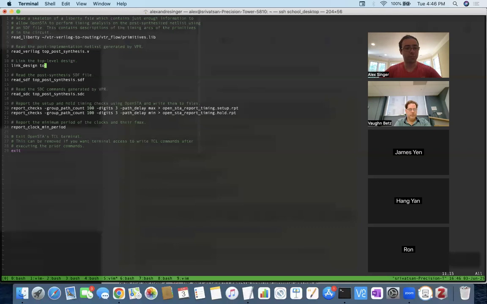We're then going to tell OpenSTA what the top level design is, which just happens to be top for CLMA. We're then going to read that SDF annotation file, which is going to take all of those SDF annotations that say the delay of this input is this, the delay of this output is that, and apply it to the netlist. And then finally, we're going to read our SDC constraints. This is the SDC constraints that VTR generated.